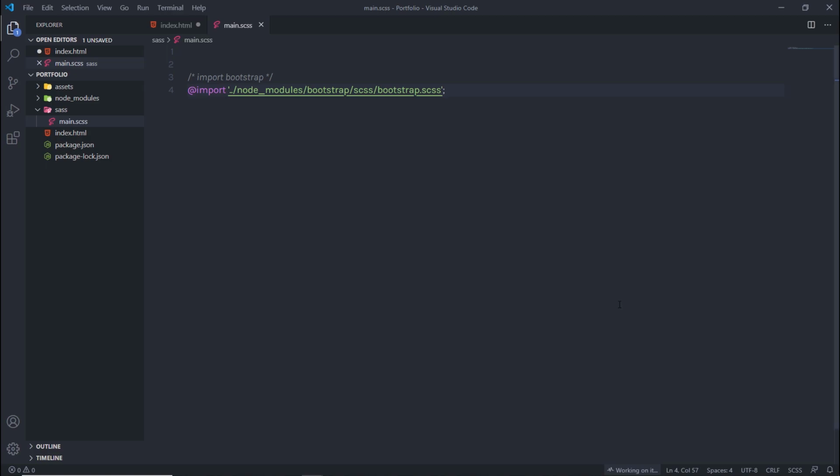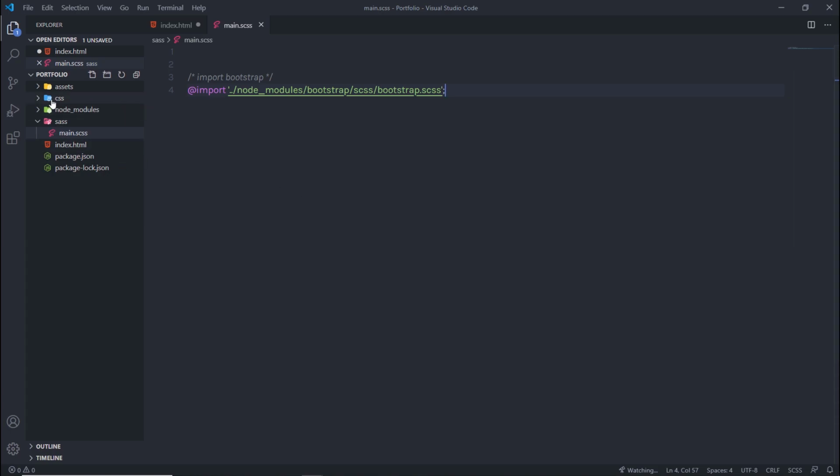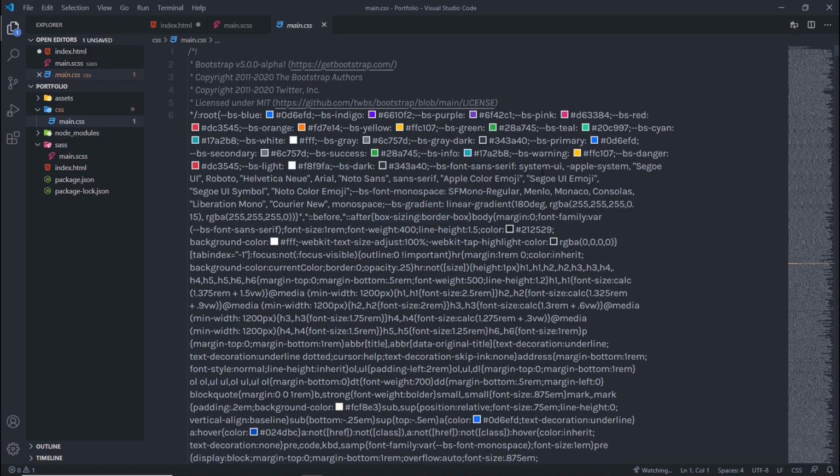Just click on it. When you click on it, your Sass file is now compiled, and you have here a new folder, and you can notice you have a status watching. So whenever you make any changes in this file, this compiler is going to automatically compile your Sass file into CSS. Let me just close this and open this main.css file.